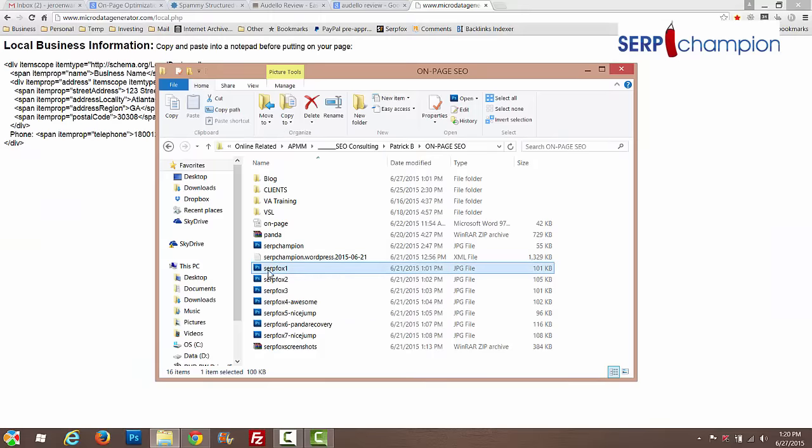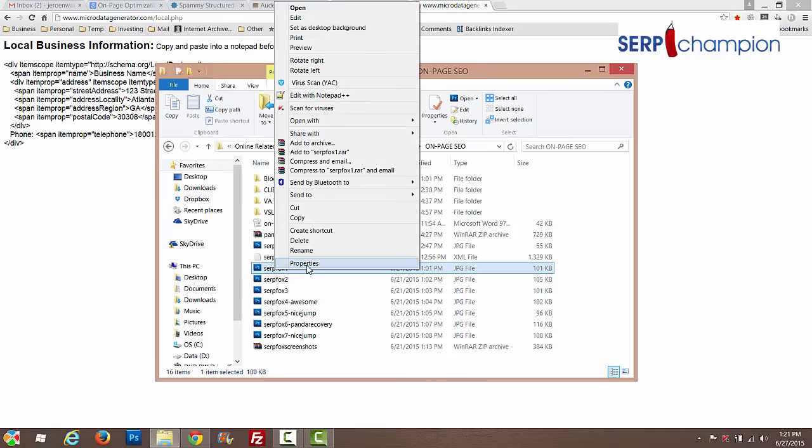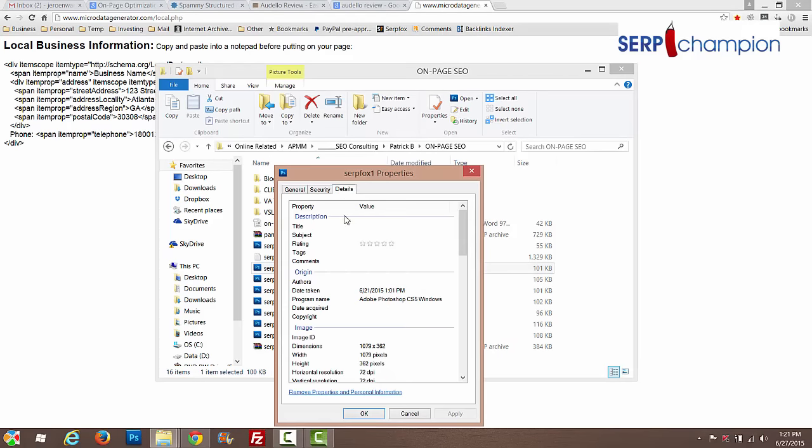But anyways, so let's say you wanted to rank for, whatever. I mean, let's just say you wanted to rank for SERPFOX, I guess. You name the image SERPFOX and maybe be a little bit more specific than that, and don't try to keyword stuff your file names and all that stuff. But after you've got your file name SEO'd, you got your keywords in there, right click on it, go to properties, and then details. And this is what they call your EXIF data.